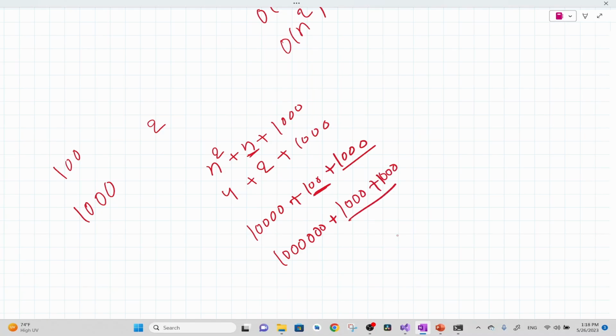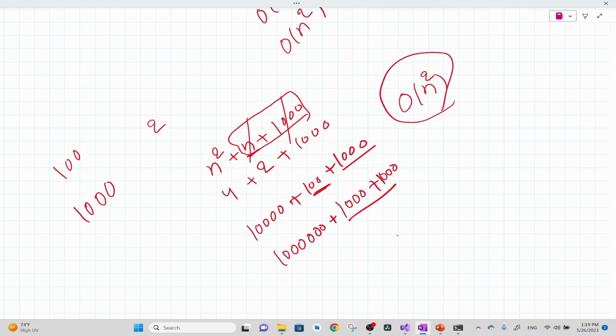So these two terms contribute very little to the number of operations required to execute the function, or the time taken to execute the function. That's why we always ignore these two terms and only consider the fastest growing term, in this case big O of n squared, while computing the time complexity of the function.